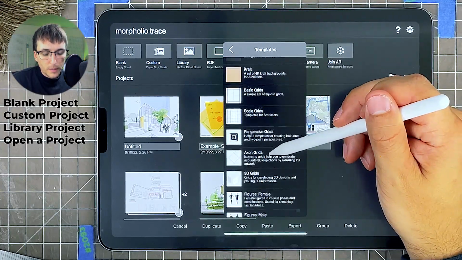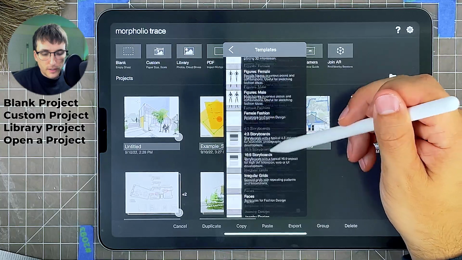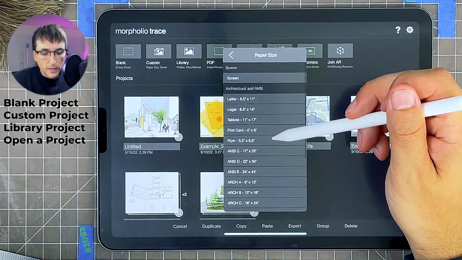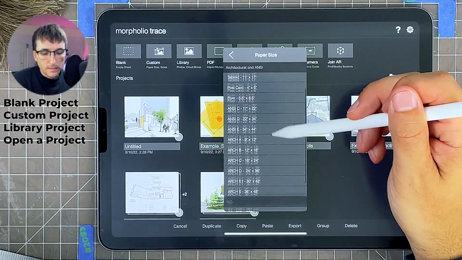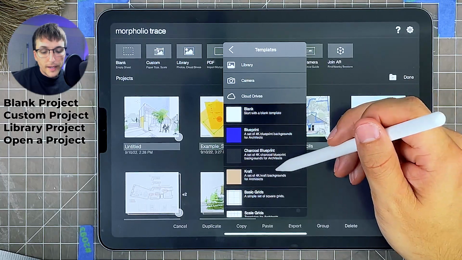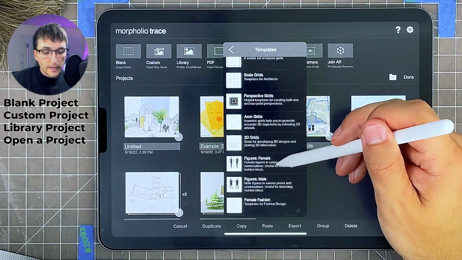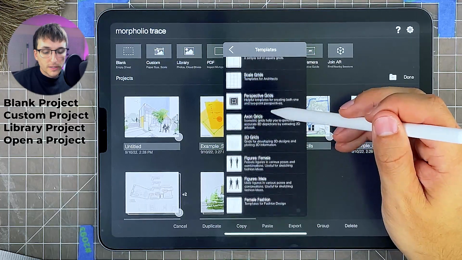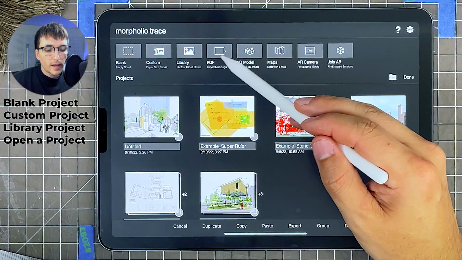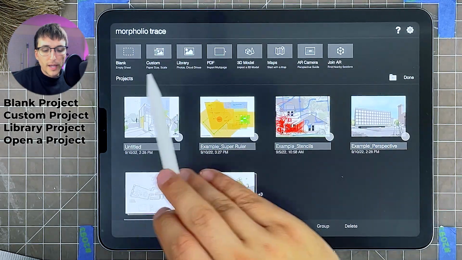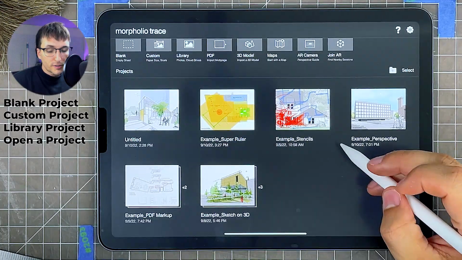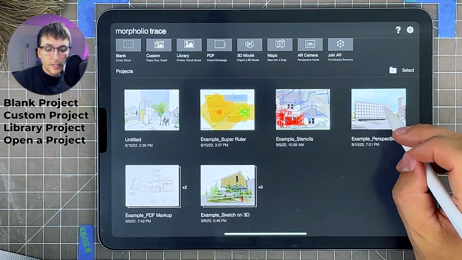We also have a lot of options that Morpholio Trace provides for us. So if we just select one of these, let's go craft grid, it'll give us the option to enter in a custom size. Next option is library, which is very similar to custom, except that when you open the image, it's going to open in its default size. It won't give you the option to change it. Next to library is PDF, except we're going to go over that a little bit later in the tutorial. Below the 8 options on the top of the screen, you have a list of projects that are available for you to open. Use your stylus to tap the example perspective project and it'll load it up.